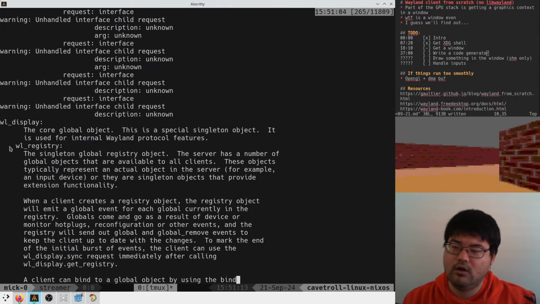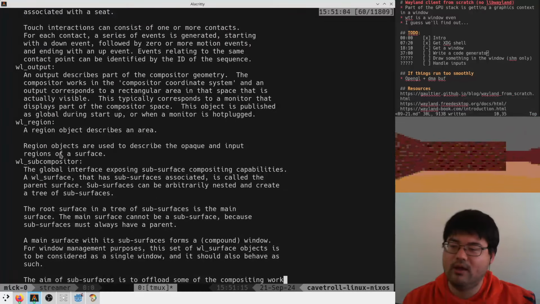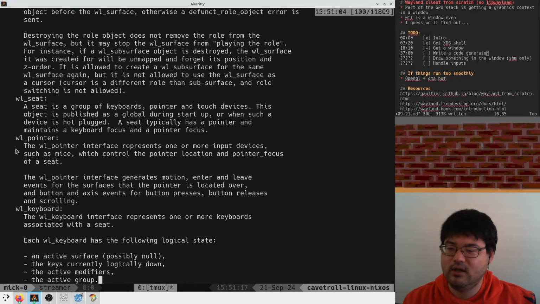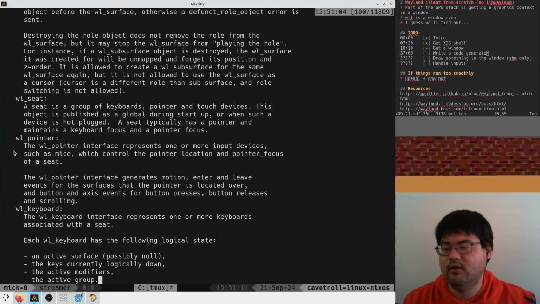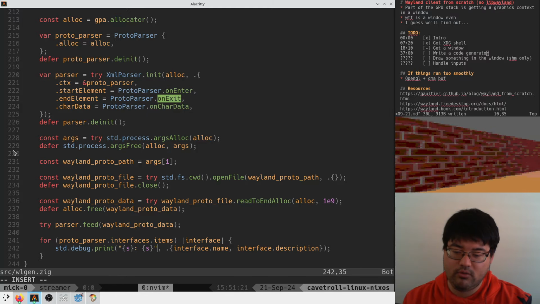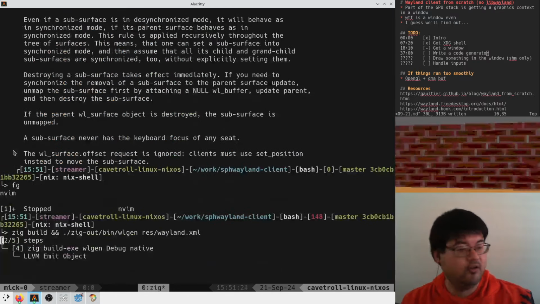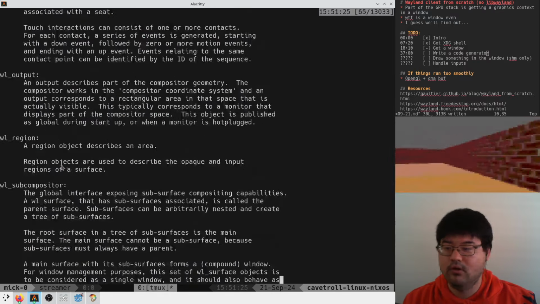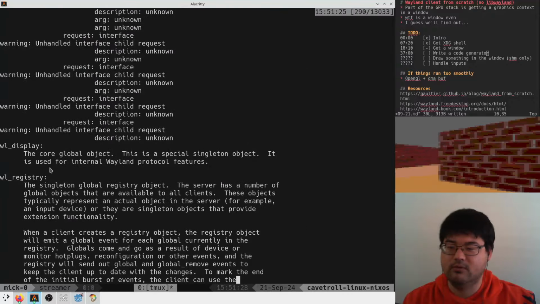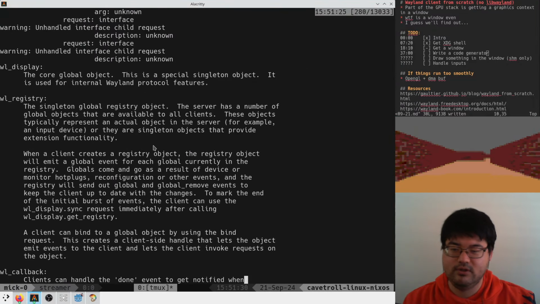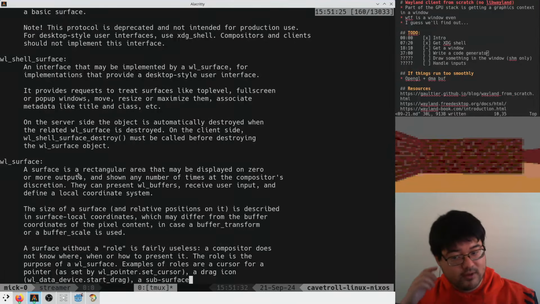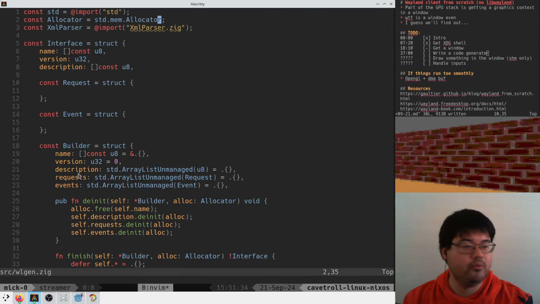So we have, I don't know why we have indents here. Maybe if we throw a little new line at this, that will fix itself. Yeah, that looks pretty good, right? So we have wl_display, wl_registry, and so on. So we are starting to collect the information we need.